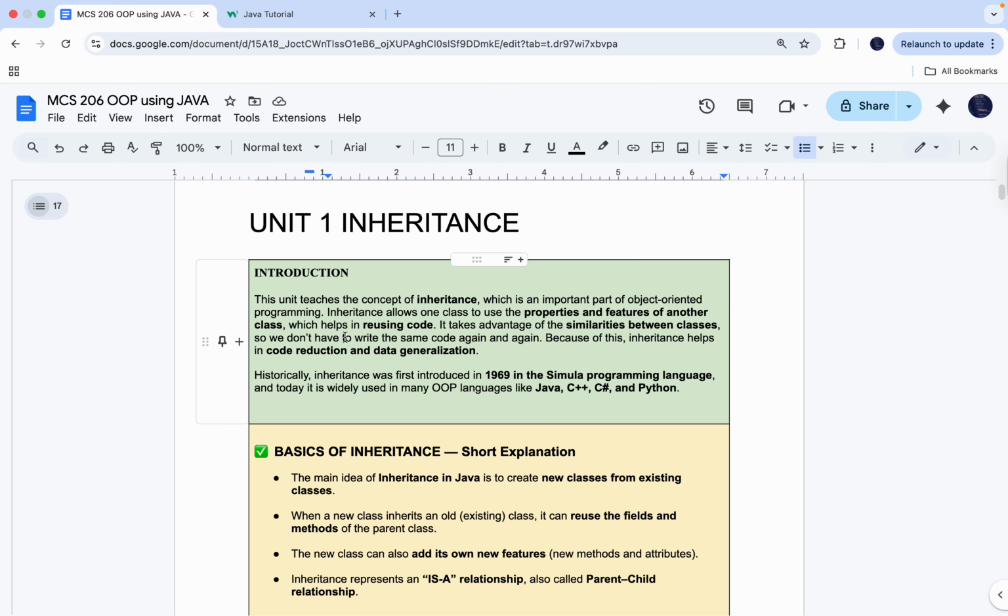Okay, inheritance allows one class to use properties and features of another class, which helps in reusing code. It takes advantage of the similarities between classes, so we don't need to write the same code again and again. Because of this, inheritance helps in code reduction and data generalization. ठीक है, इतना समझ में आ गया?